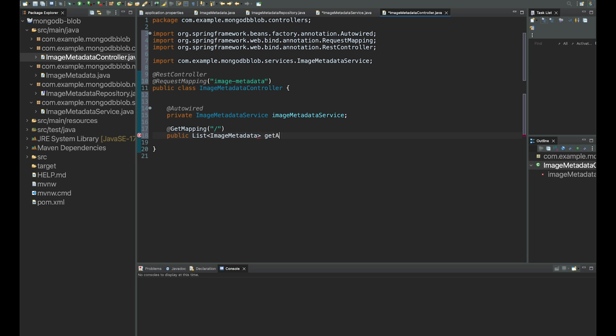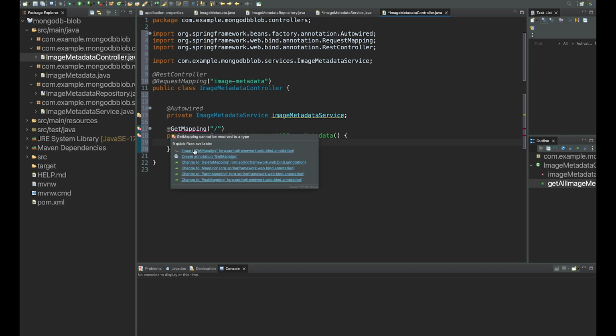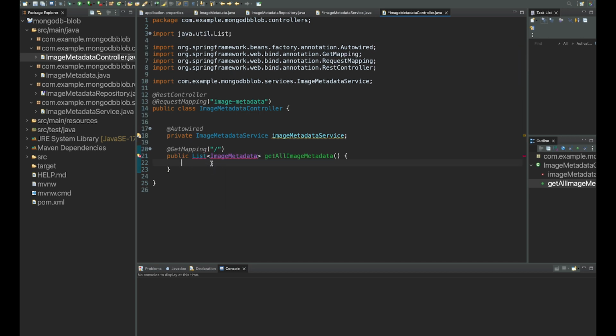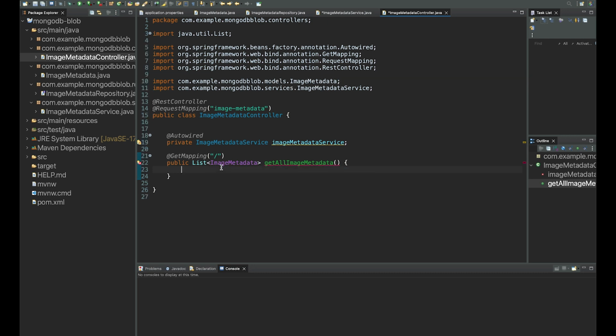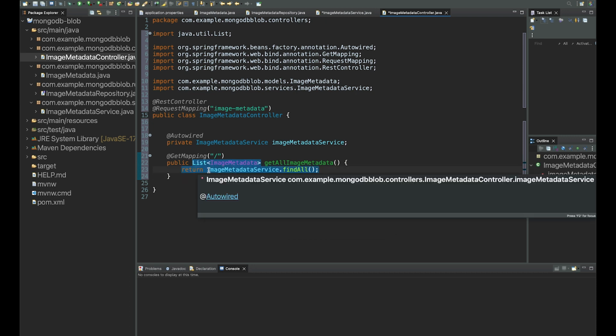And then we'll say get all image metadata. Fix any typos there. Now we need to make a couple of imports, including our model. And we need to return everything in our database. So to do that, we'll use our find all function. So that will be image metadata service dot find all. Perfect. So now that we have that, we're able to retrieve everything in our database.